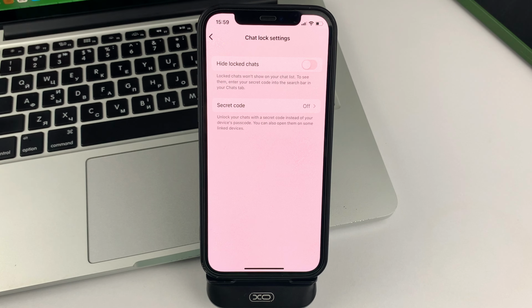In this video, I will show you and tell you how you can hide and protect your blocked chats in WhatsApp.